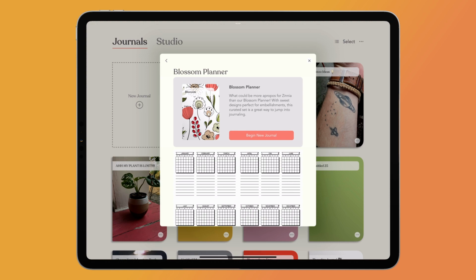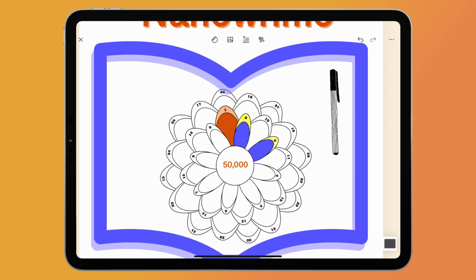And this final one is not a tracker I use all year, but it's for my November writing challenge. I color a petal in every day that I hit my writing goal.